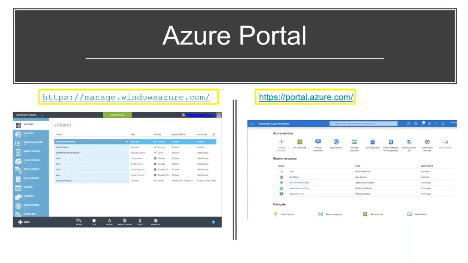Okay, how a portal looks like, a brief. Tomorrow we are going to show the practicals. Tomorrow we'll directly connect to the portal. So earlier, about 2 3 years back, we were using manage.windowsazure.com, and this is how your portal looked.